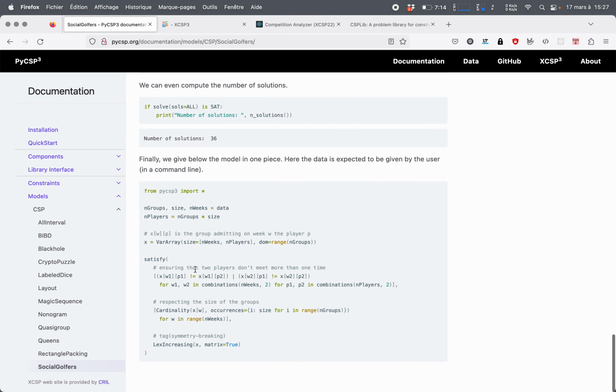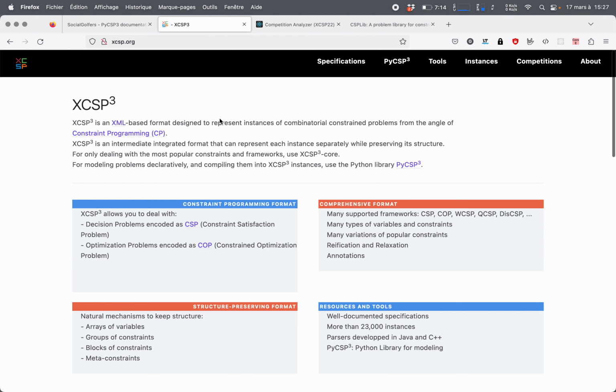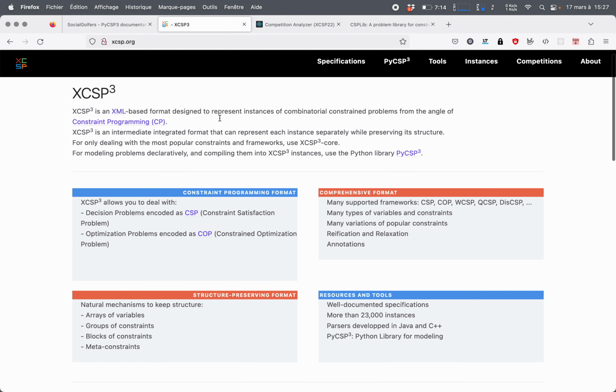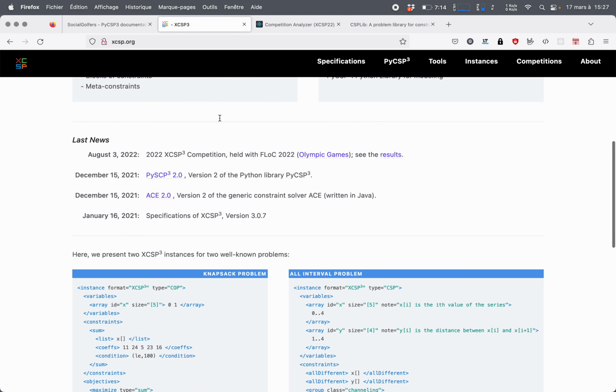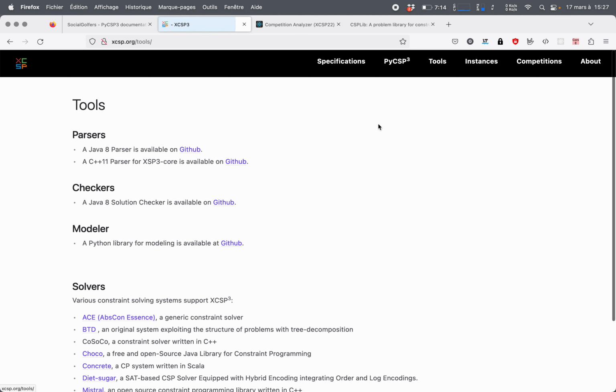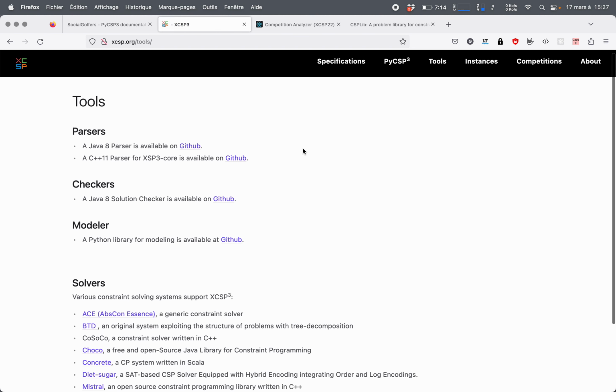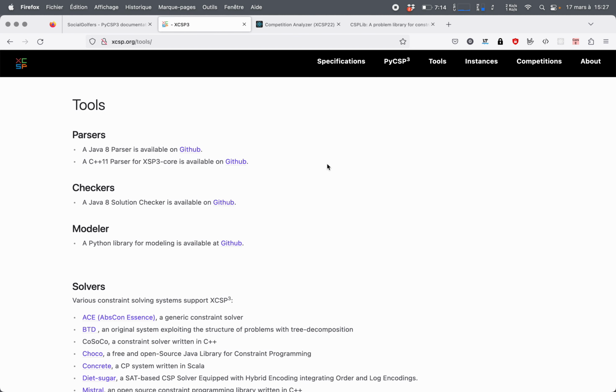This model, with some appropriate data, for example, data given in a JSON file, can be compiled in order to generate an instance in the format XCSP3. XCSP3, as described in our website xcsp.org, is a format that can be read by many solvers. We have some tools for parsing XCSP3 instances in Java and C++, and we also have tools for checking solutions.